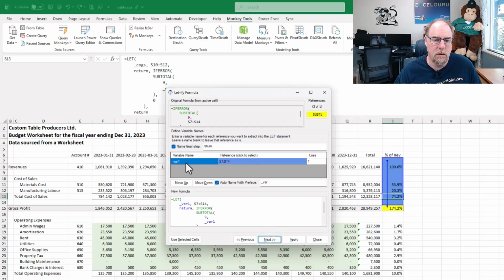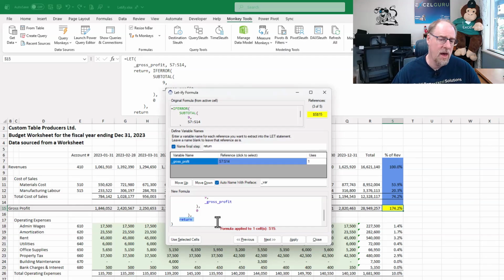This one here is going to be my gross profit. Let's put an underscore in there, make it a little easier to read as well. That's nice. We'll apply that. So we've now got our gross profit range. I should probably also mention with this one, there is an option to name the final step. And I think this is a good option, because it means I can always come down and change this last option to gross profit, see what the gross profit is, and then change it back to return to get the final step out of it.